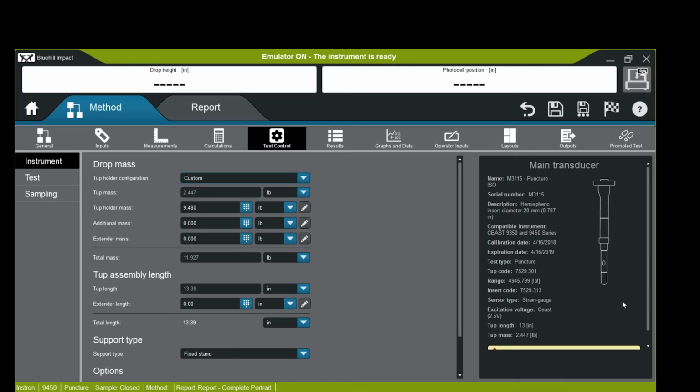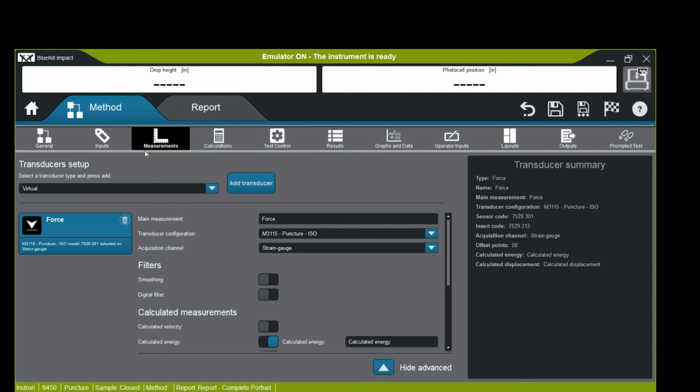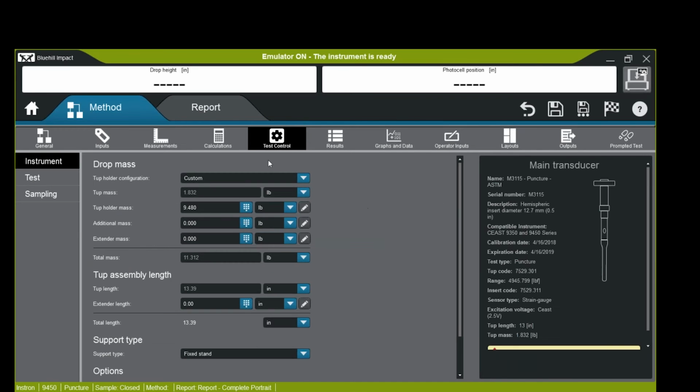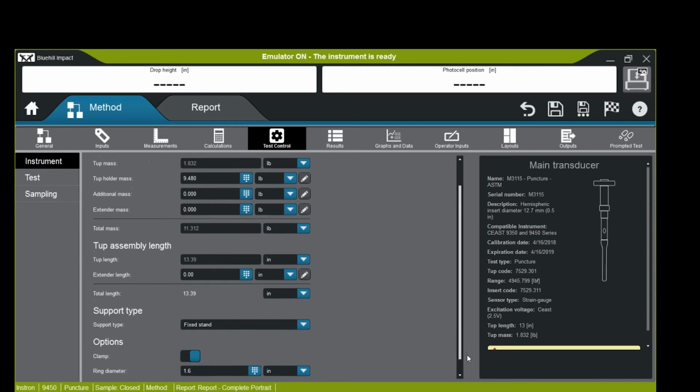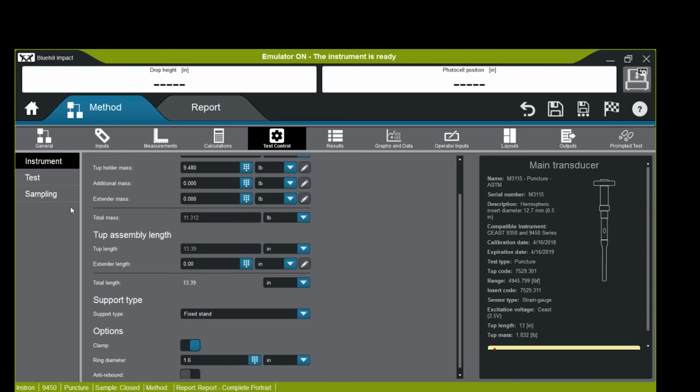No, I didn't want to use this insert. I can now come back to my measurements tab. I can select the other top that has the insert that I want, and you'll see the diagram changes. In addition, the information about the support type and options such as clamping or rebound.